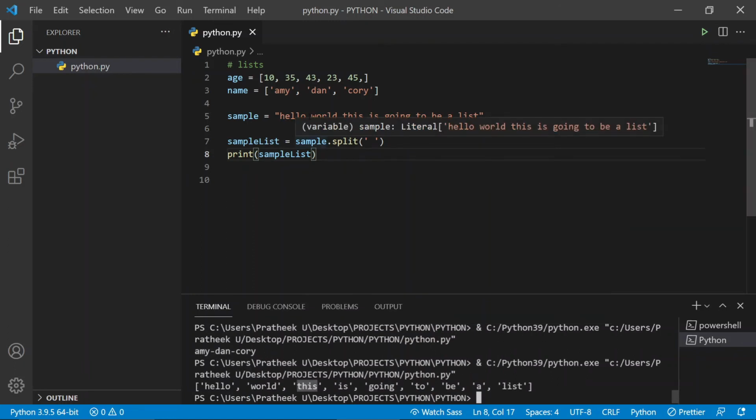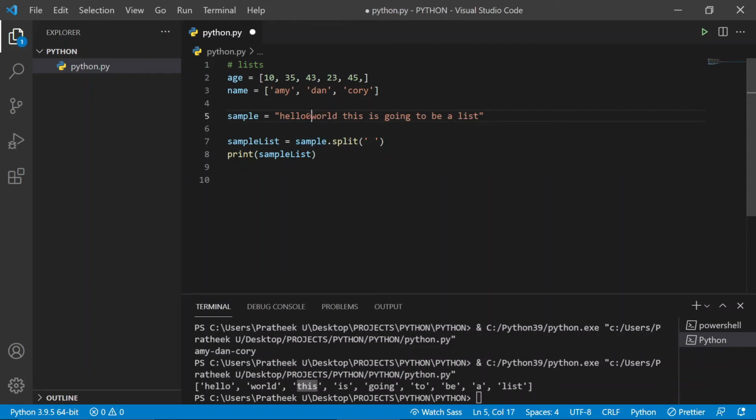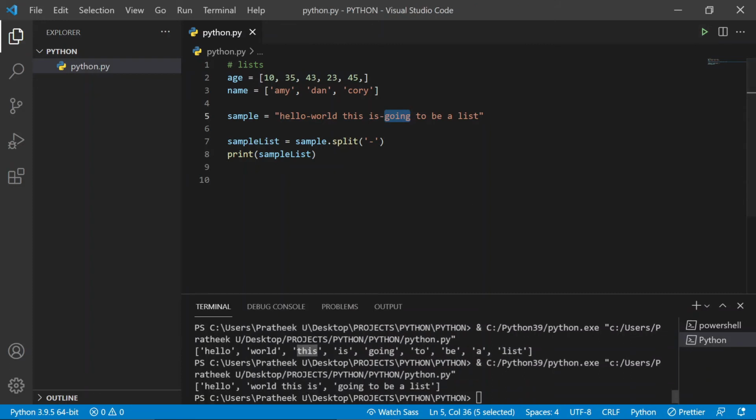So what if I do something like hello hyphen world, and of course let's put something hyphen here as well, and if I pass separator as hyphen, in this case it will separate on the basis of hyphen. So hello is one element, world is another element, and going to be a list is another element. Let's print it out. There you go. So I think you got the point of using split and converting a string back to a list.